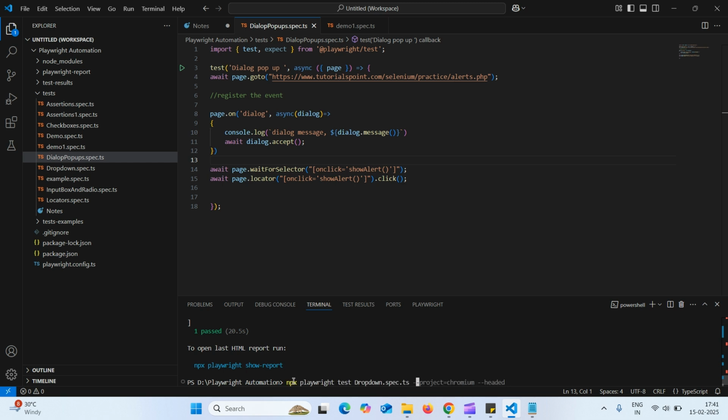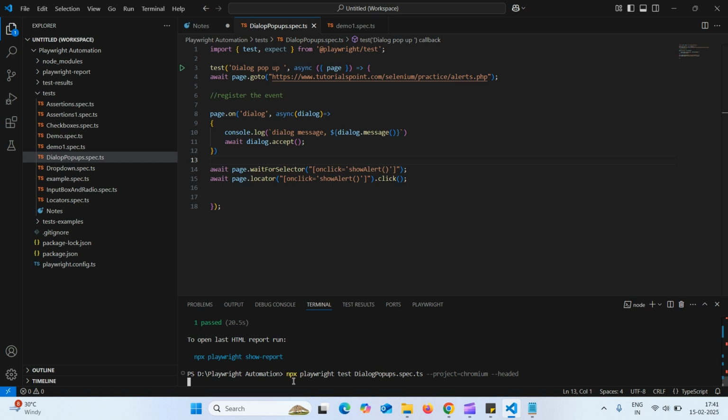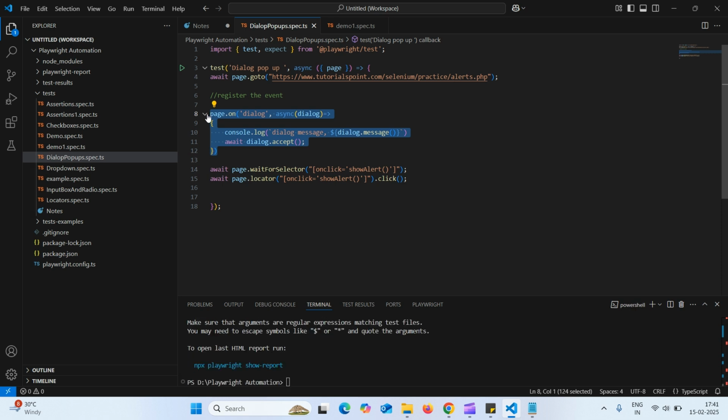This is not dropdown, this is dialog popups, the spec file name. In Playwright, first we have to register the handler. Writing this block is called registering the handler. So this will handle the pop-ups.